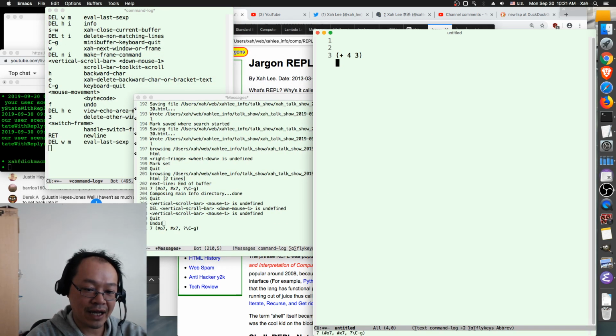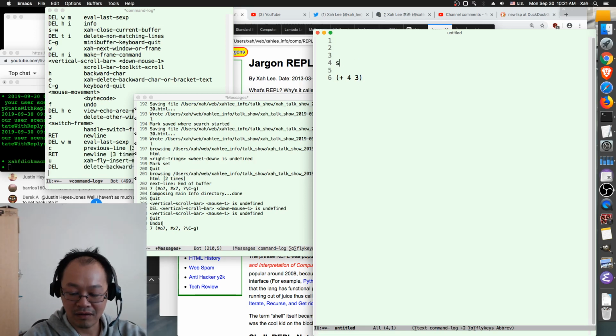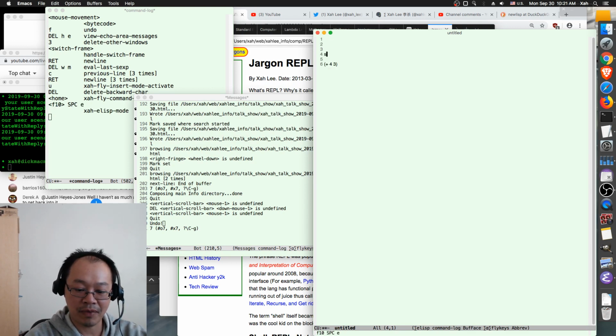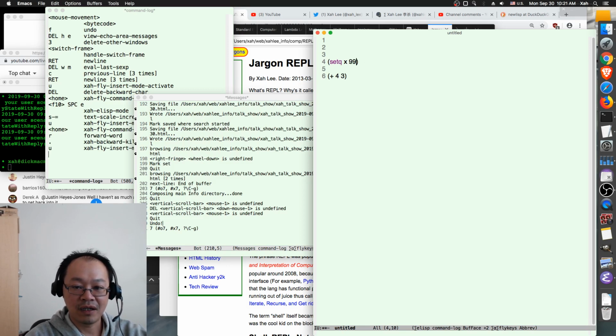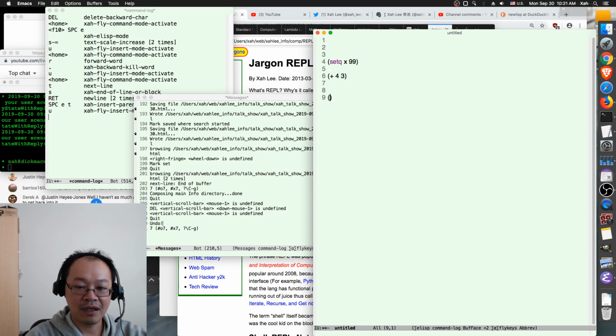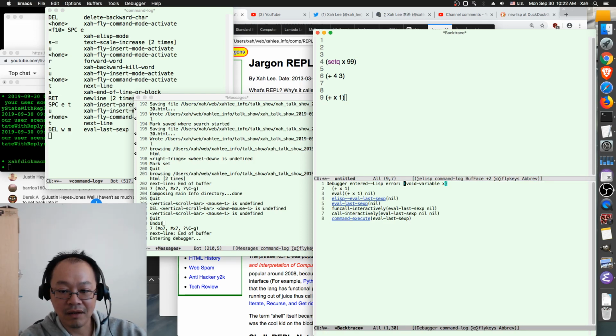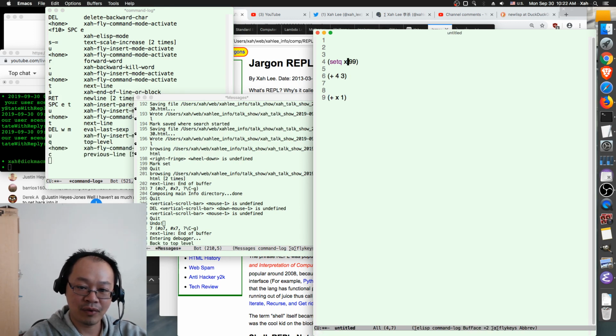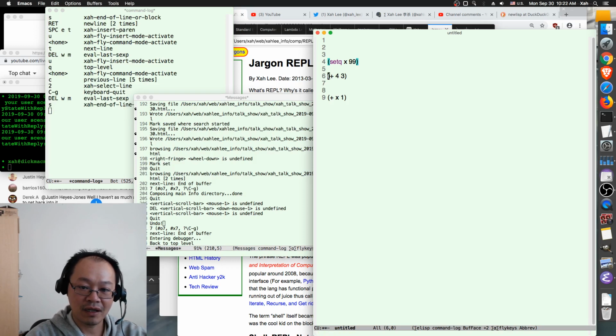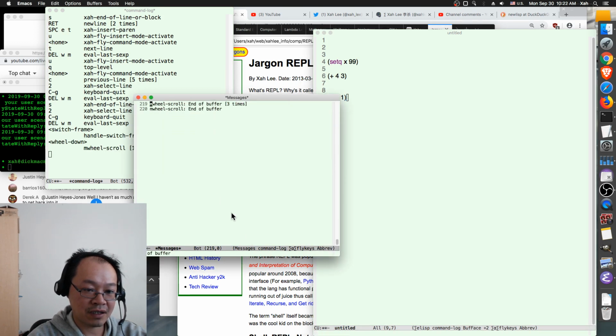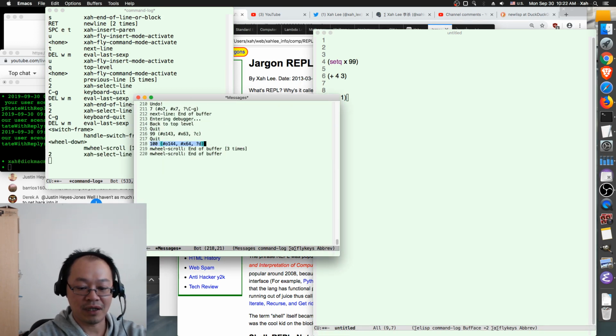Okay, so I can evaluate that. You can see we get 7, and you can have, for example, setq. Let's switch to elisp mode. Setq x equals 99. Then we can say plus x 1. Evaluate that. Oh, we have to evaluate this line first. Okay, do it. Now I can evaluate this line. So the answer is 100. You can see here 100.